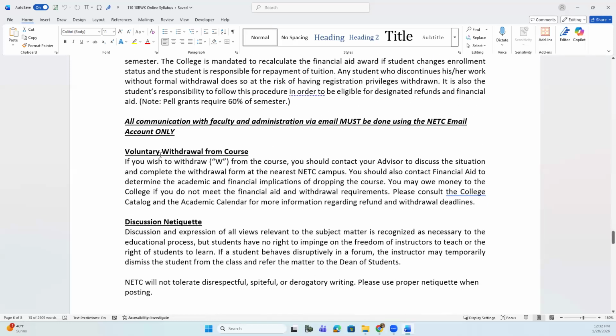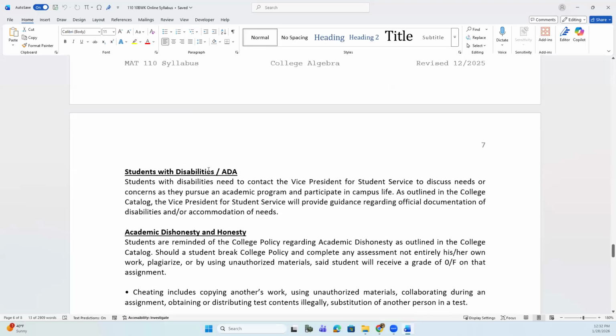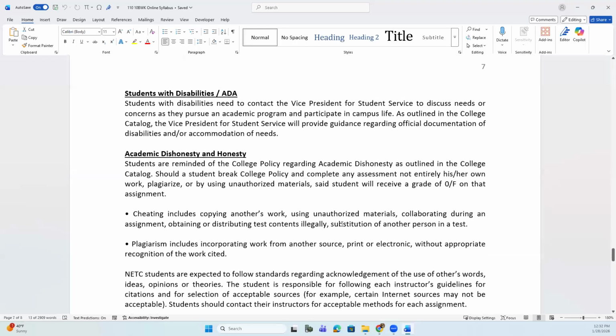All right. If something happens and you need to withdraw from the course, you will receive a grade of W. You can contact me, the enrollment center, or the student service office to help you fill out the paperwork for the withdrawal. All right, students with disability. If you have a documented disability and require accommodation, please contact the Vice President for Student Service. He or she will provide guidance regarding official documentation of disability and accommodation needs.